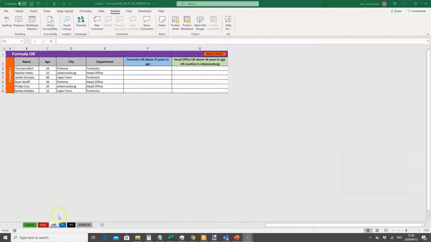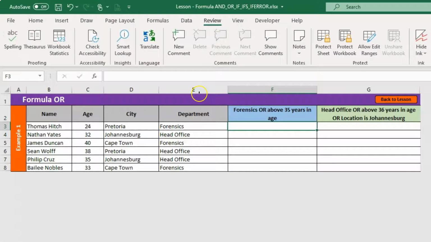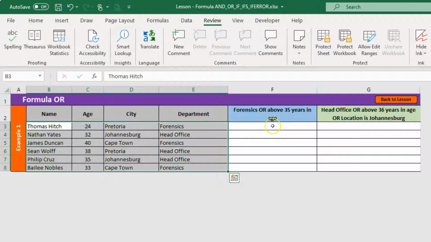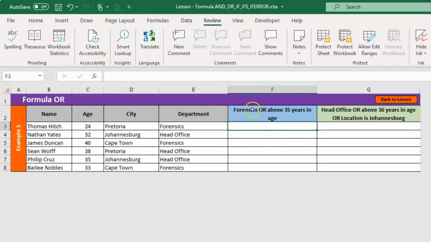Just make sure that you are in the OR tab below, and you'll notice that the list is the same as before. However, the criteria is different. Each employee either needs to be from the forensics department or above 35 for the answer to be given out as true. So we'll type the formula equal to OR, open parentheses.